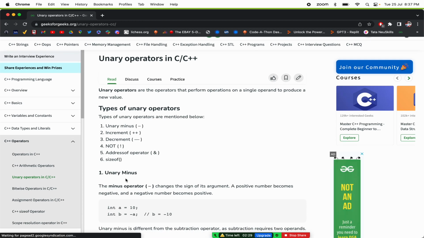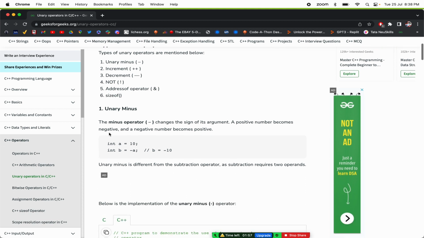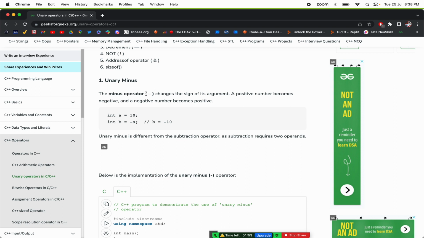Now we are going to see the unary operators. Unary operators are the operators that perform operations on a single operand to produce a new value. The types of unary operators are the unary minus, which we are going to see how it works, the increment plus plus, the decrement minus minus, the not, the address of operator, and the sizeof operator. So for unary minus, the minus operator changes the sign of its argument.